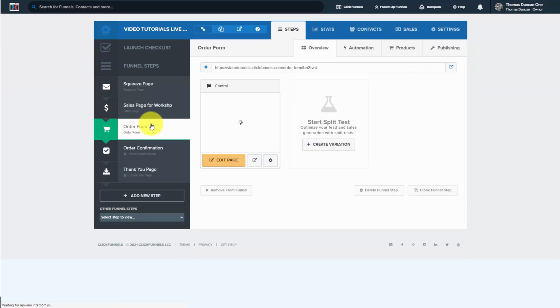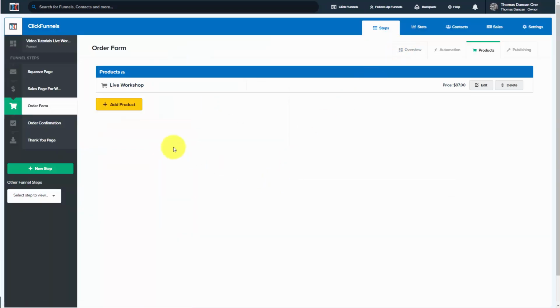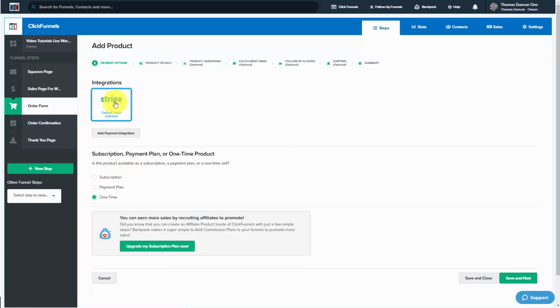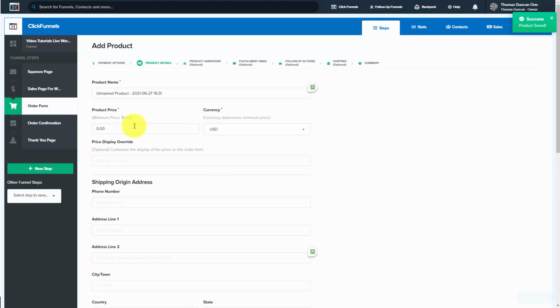We get to that order form, we're going to go to the products area. We get to the products area, we're going to add in a product. And we're going to make sure to use our default gateway. We're then going to click Save and Next. We're then going to give our product a name. We're then going to give our product a price.